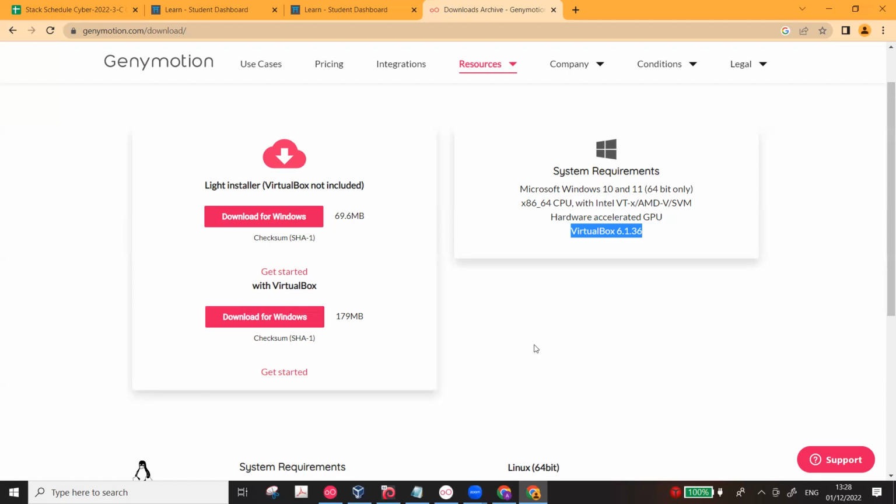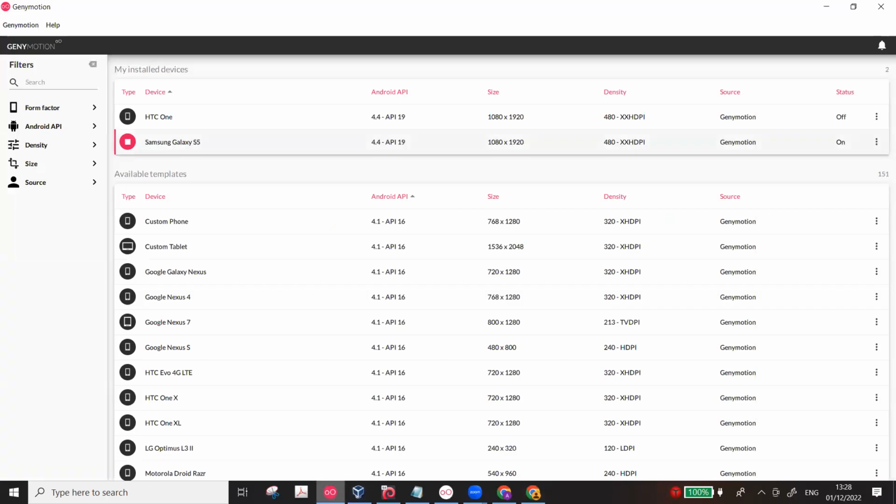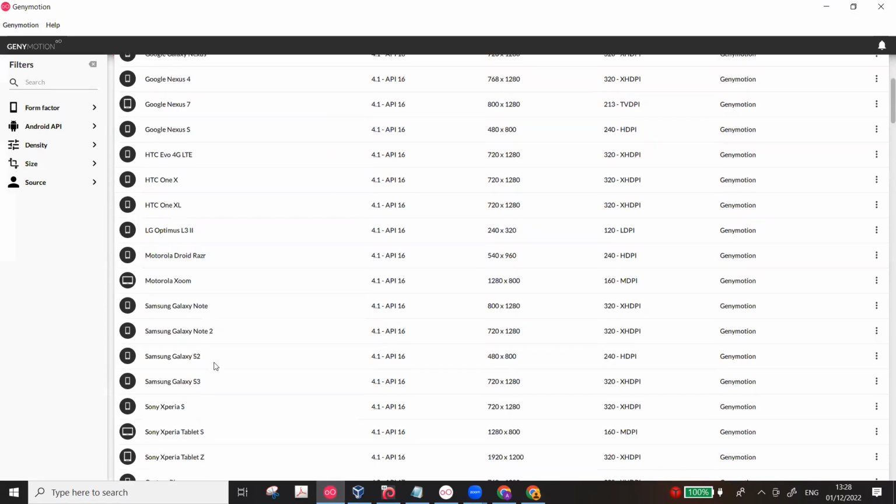Once you have Genymotion, it looks something like this. When you open it, it will ask you to log in, and then you will see lots of Android devices here.